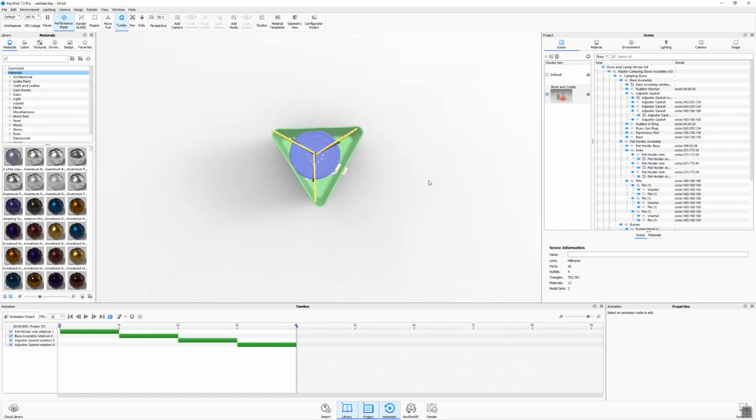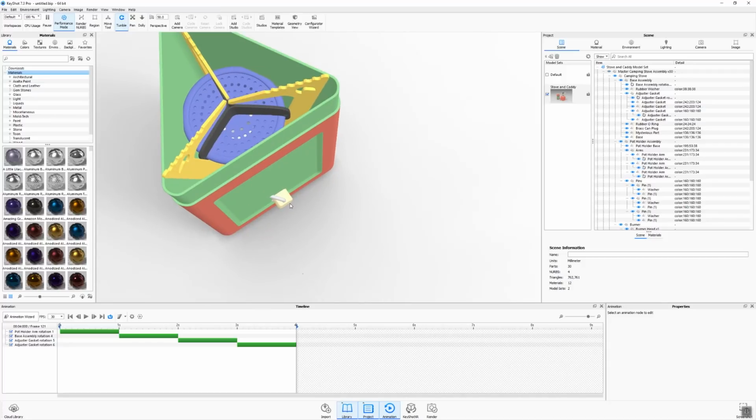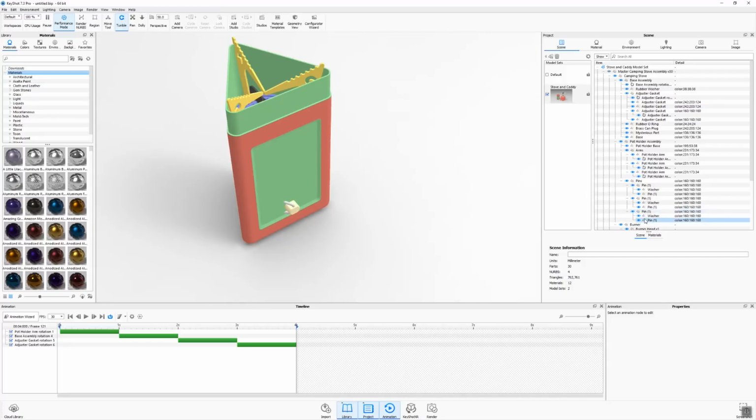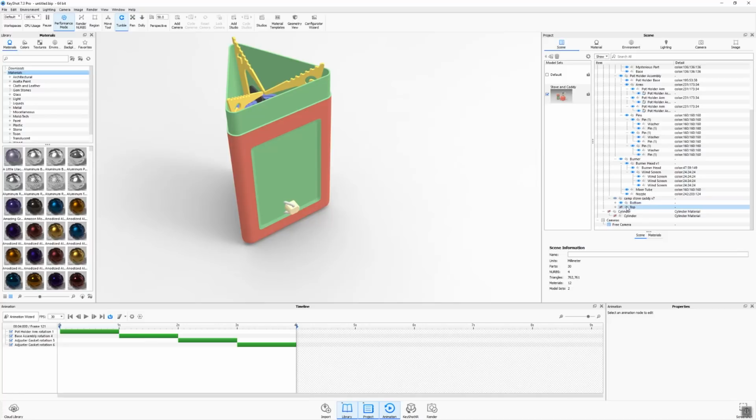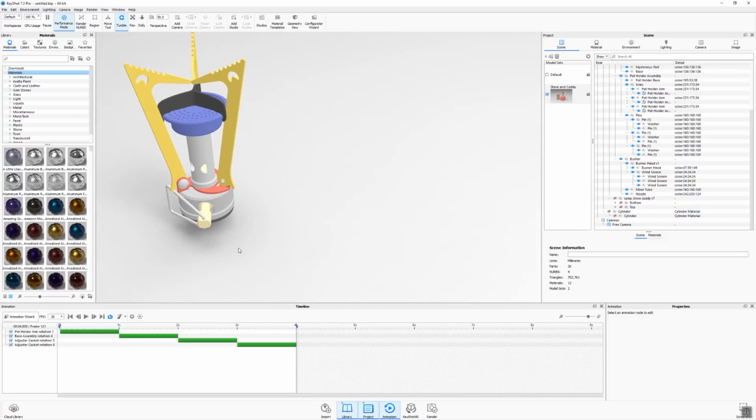Now we're good, although I do see a couple things. One, I see that this is protruding through. So I'm going to turn off the bottom piece of the little stove caddy, and I'm going to rotate the base of this around.